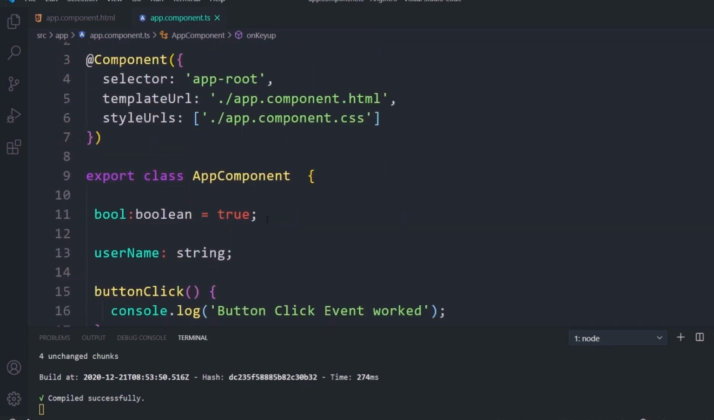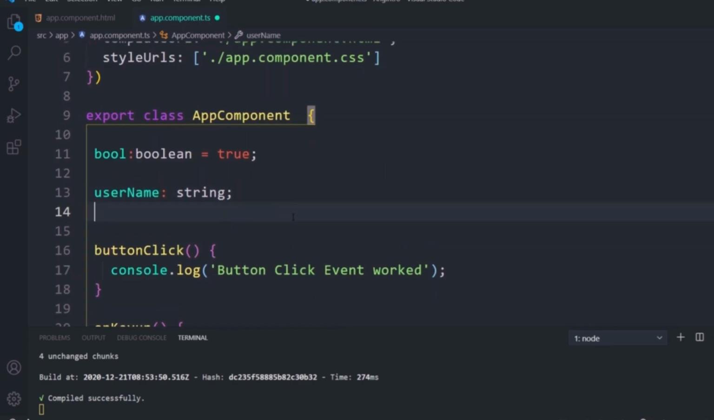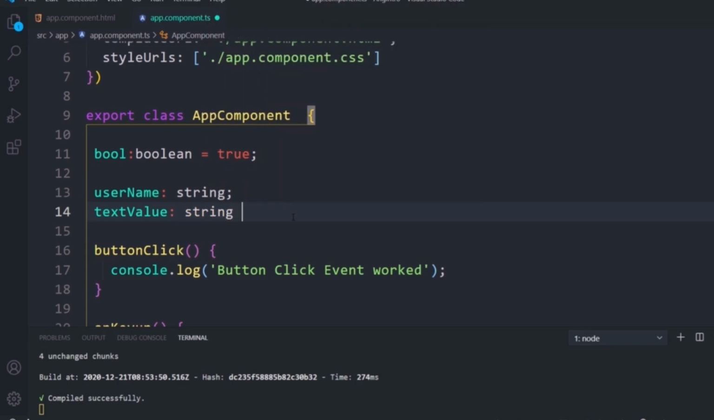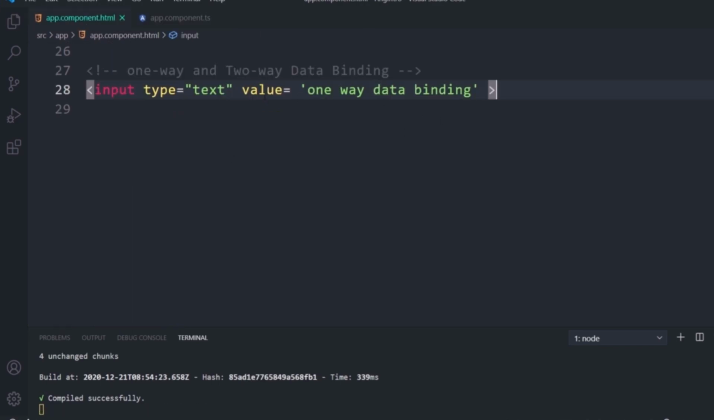So I will create a variable inside the component TS file, textValue. This V is capital. This variable's data type is string. So after this, assign a value for this. Inside quotes, "value is coming from the component." So save this now. Go to the app component HTML file.